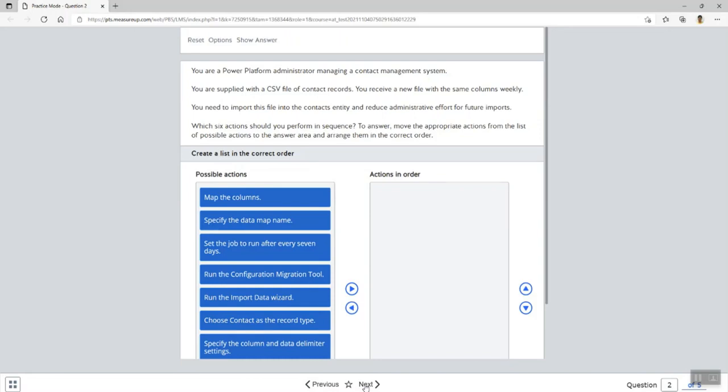Okay, so this is another build list type of question where you just drag and drop things and order them. So let us look at the question here. You are a Power Platform administrator managing a contact management system. You are supplied with a CSV file of contact records. You receive a new file with the same columns weekly. You need to import this file into the contacts entity and reduce administrative effort for future imports. Which of the six actions should you perform, and in sequence? So that clearly says you have to do that in order.